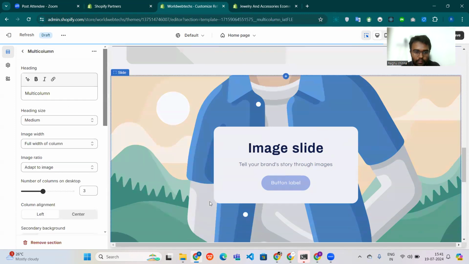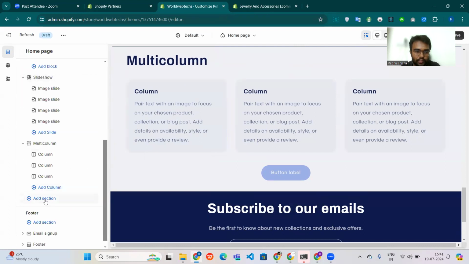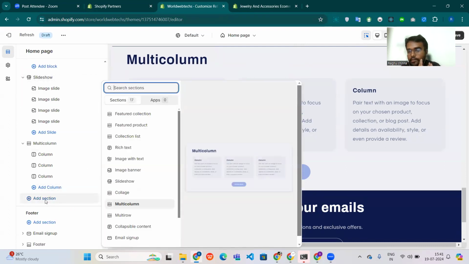Multi-column. This is useful for adding text regarding your brand and the promises you have. If it is a beauty care brand, mostly they'll speak about having no artificial ingredients, not using harmful chemicals, being plastic free, those kinds of promises we can add. In everything we can design the same way, but if it is a premium theme, it has more options.